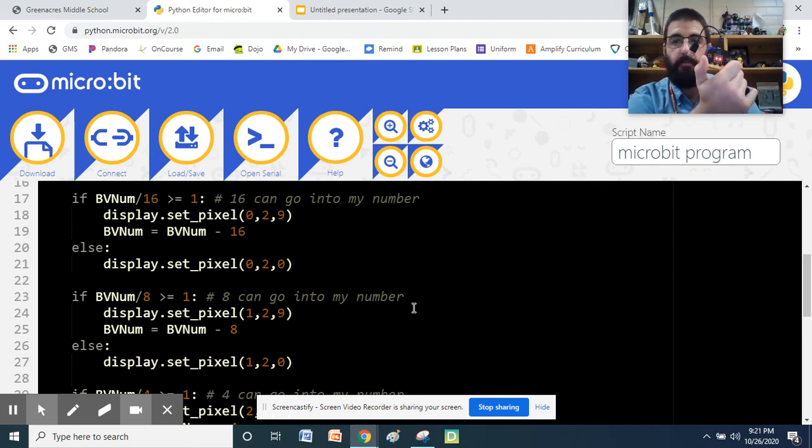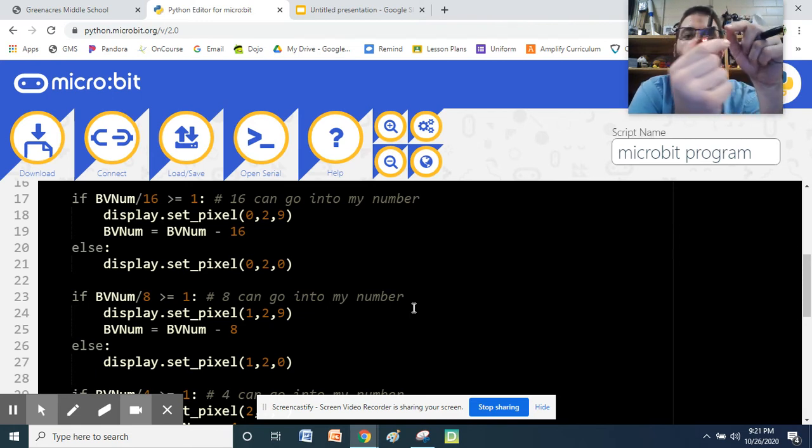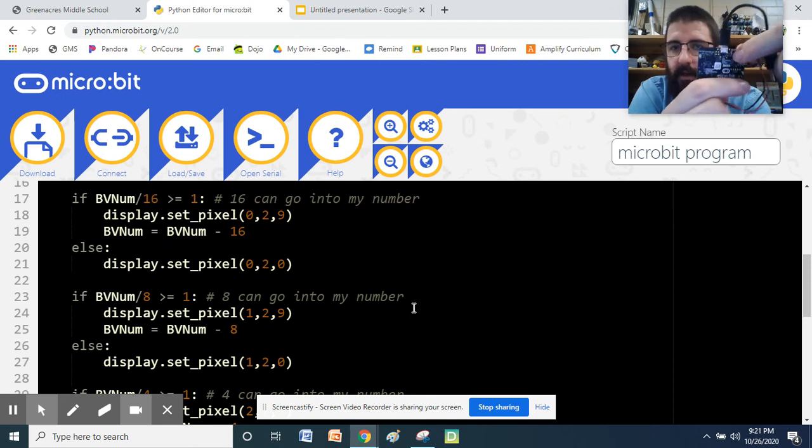Now, if I wanted to go back to 0, I could hit the B button 10 times and it will go back to 0. I can hit the A button 21 times and it'll go back to 0. Or there's a little button on the back, and if I press that little button on the back, it resets it back to 0.